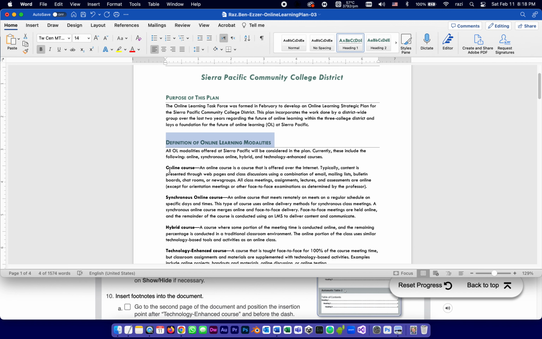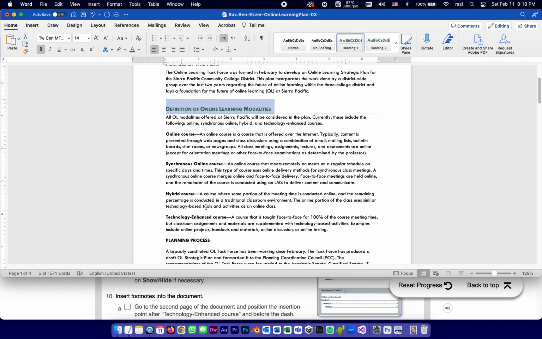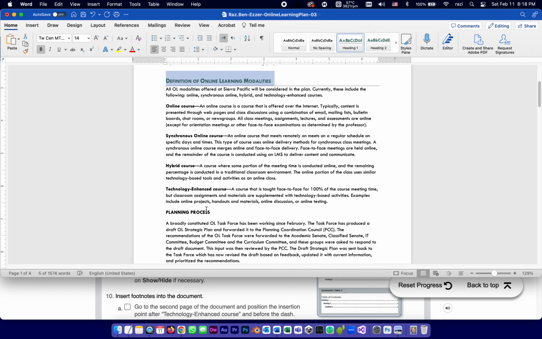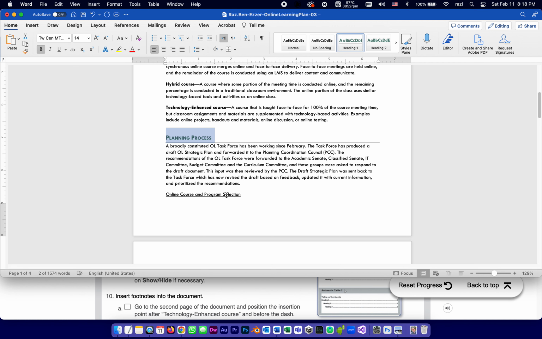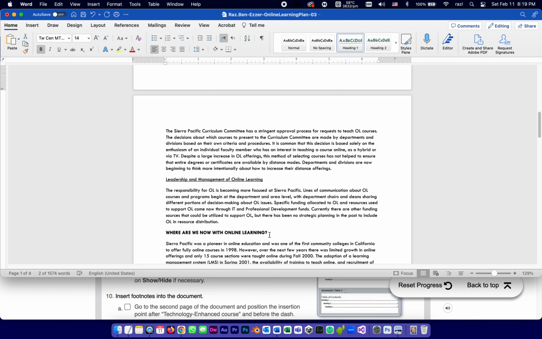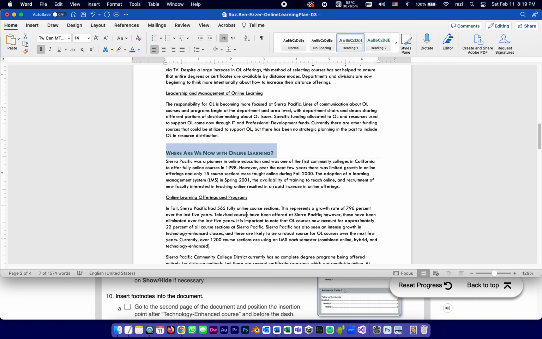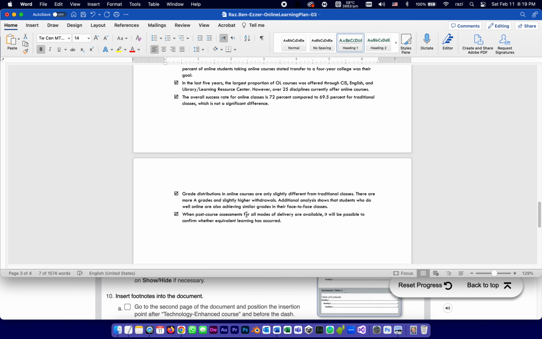This is not really a heading. This is the beginning of a paragraph. We'll compare that with the results just to make sure. This is a Heading 1. And this is going to be a Heading 2. Let's see if I got more Heading 1s. Here's a Heading 1. Keep going. There's a lot.